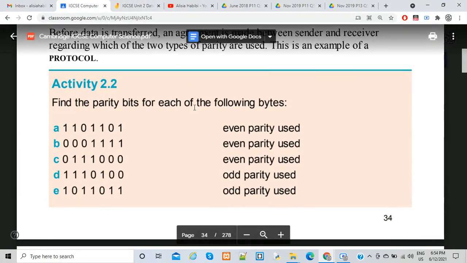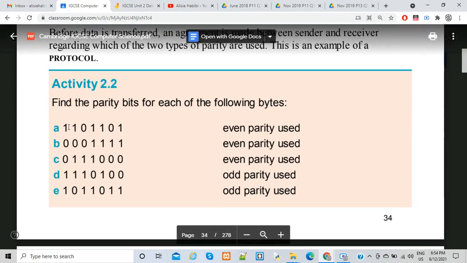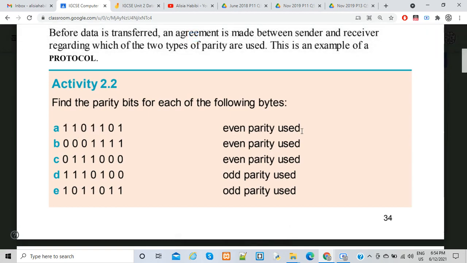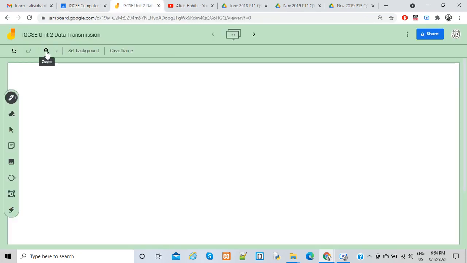So activity 2.2 says that we need to find the parity bits for each of the following bytes. So we have byte A, which contains 8 bits, and they said even parity is used. So if you were going to add, let's just count 1, 2, 3, 4, 5, 6, 7. So there's 7, they're not complete. There's still a missing bit, sorry. So let me write it out first.